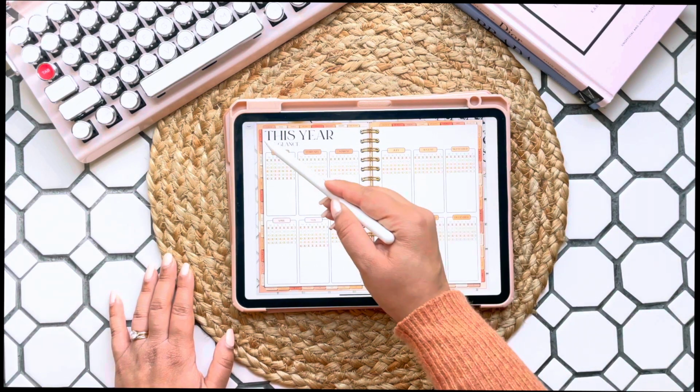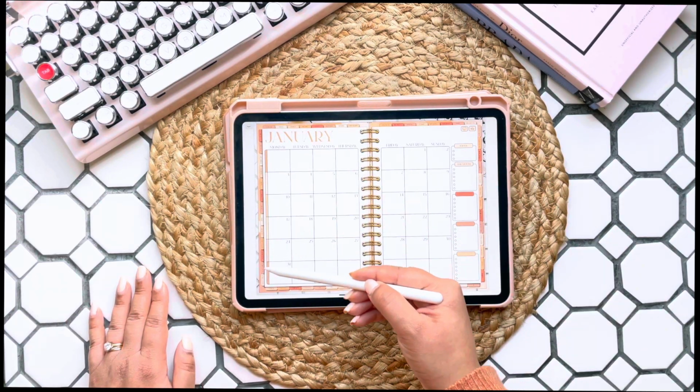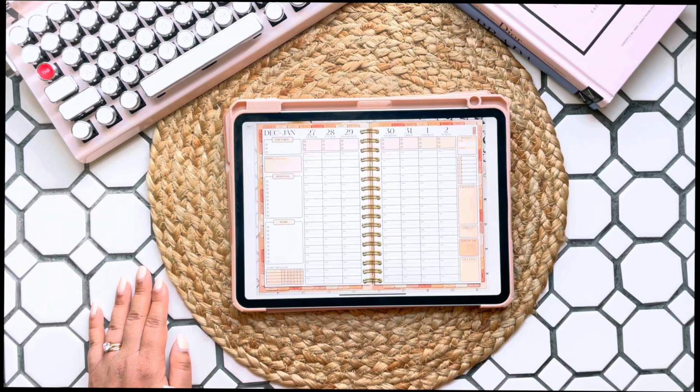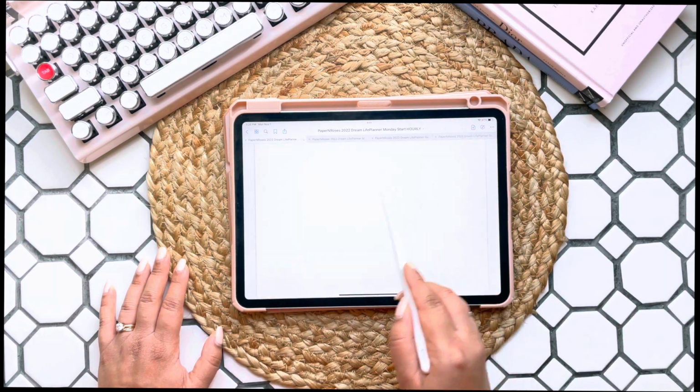All right, let's take a look at your monthly view. You'll notice thin colored strips next to each week. These link to the corresponding weekly spreads. You'll also be able to get to each individual day just by clicking the top right corner of the date.